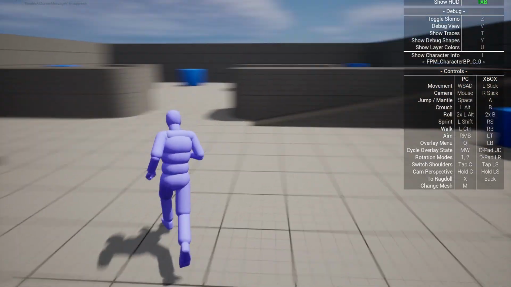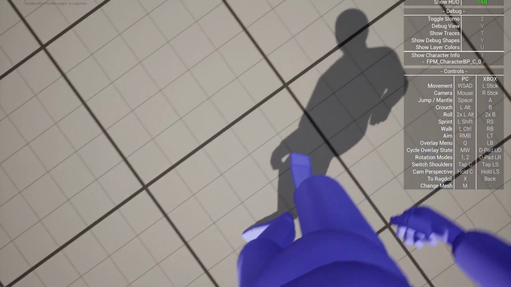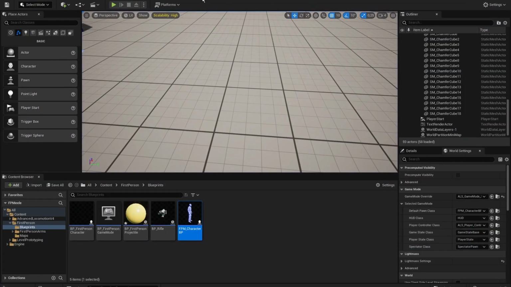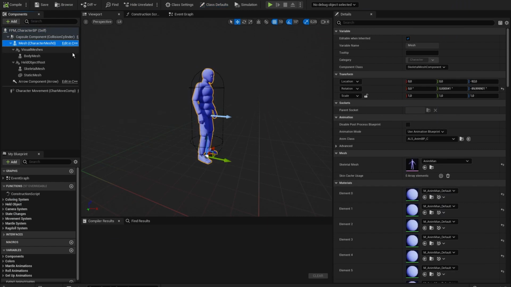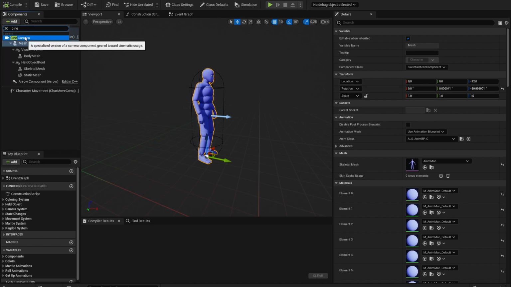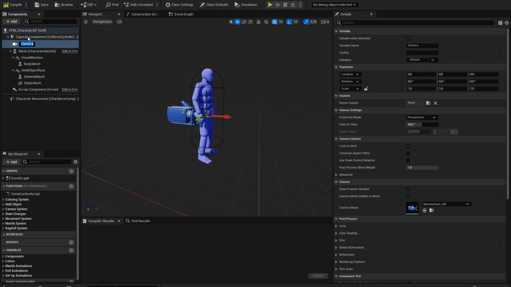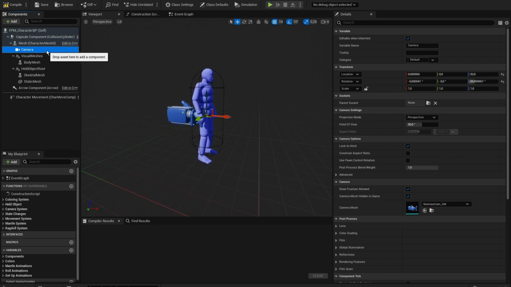Okay, as you can see, we're in third person. We can change to first person with C, and let's do this another way, like in my old episode. Let's create a camera. I just grab a normal camera, but you can go with a Cine camera if you want to do some things with lenses and some cool effects. I just go with a normal camera because it's easier and it's not part of this episode.